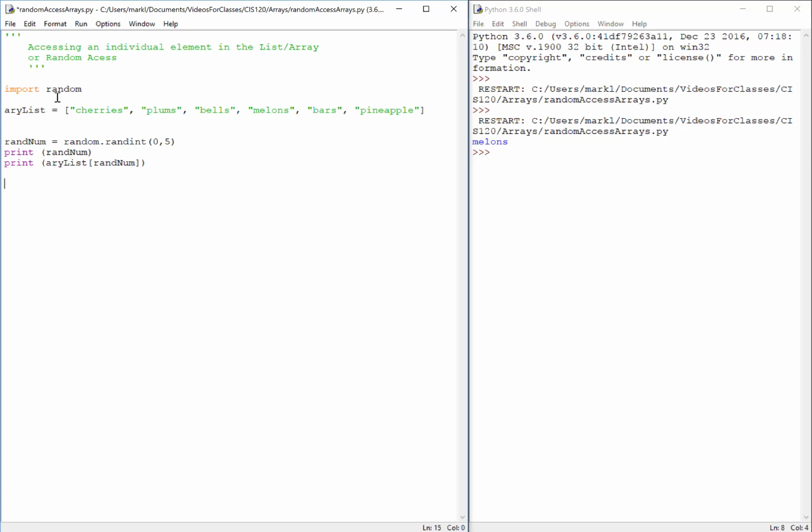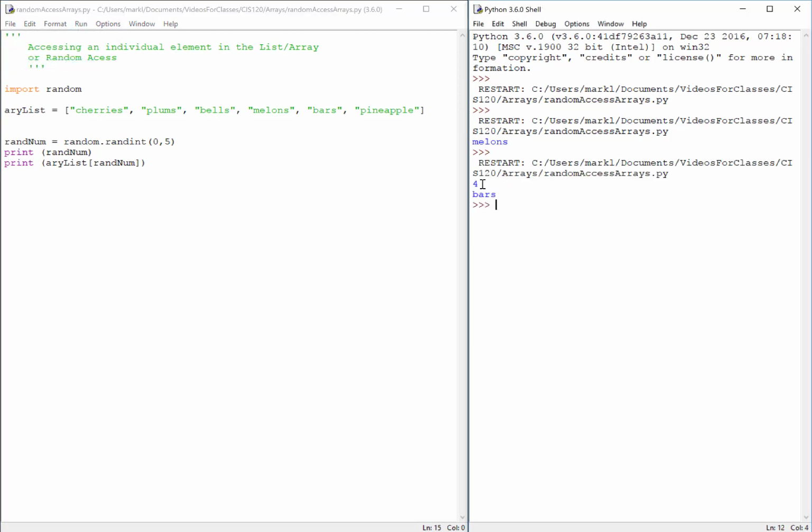Okay, so let's evaluate what's happening here. I'm going to run it again. And we've got two prints. One is a 4. So what's happening is we're generating a random integer between 0 and 5. In this case, a 4 was generated. And so if we look at our array list of element, remember those brackets mean I need to get at a particular element in that array. And the random number is 4. 0, 1, 2, 3, 4 is printing out pears.